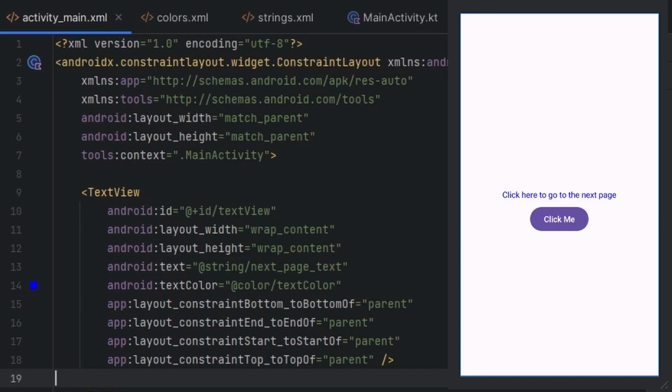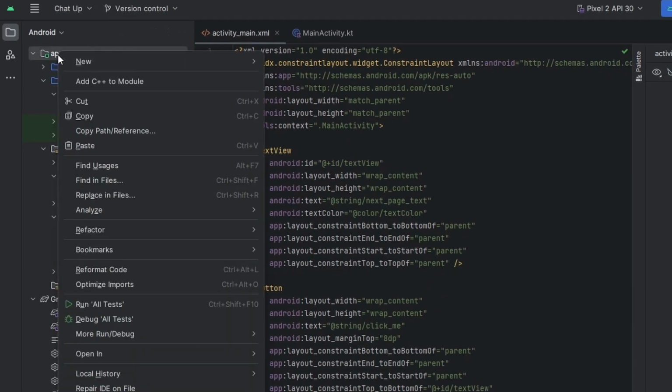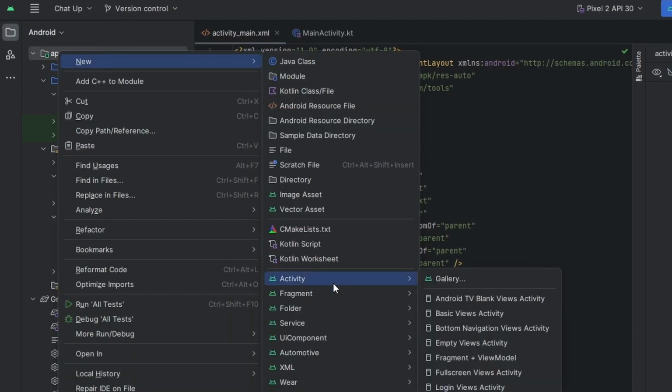Let's go to the main thing now. So what I want to do is open a new screen when we click this button. For that, we must have a screen to open first. So let's create an activity called greetings activity.